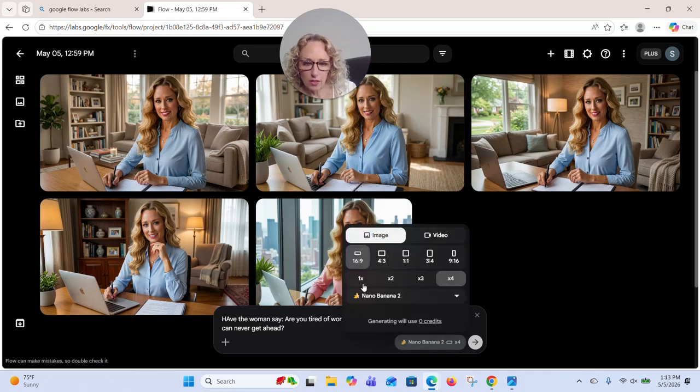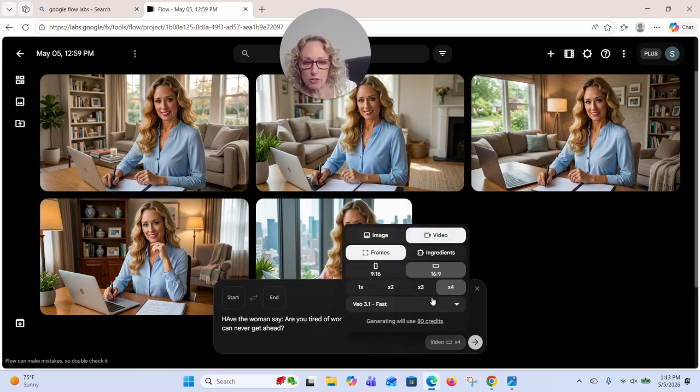And then I'm going to go right here. So I'm going to leave it as a 16 by 9 because I'm going to use this for Facebook. Then I'm going to do video. But you don't want to generate 4 of these because that'll use a ton of credits. You can see here it says using 80 credits. So we want to just do 1.